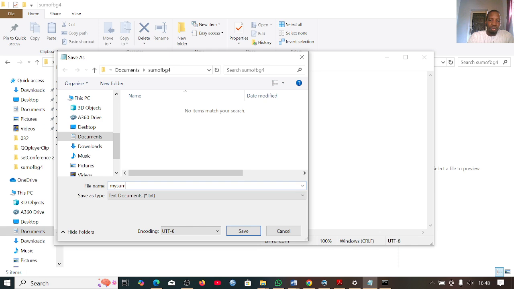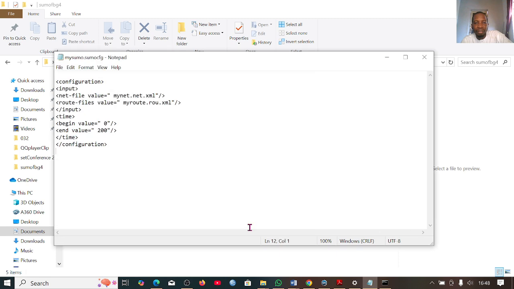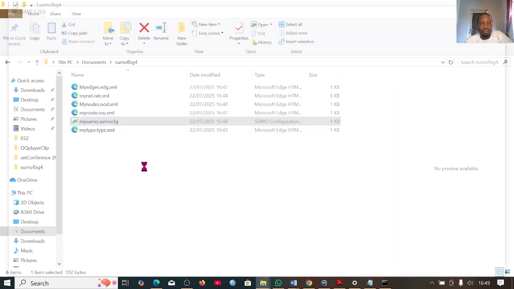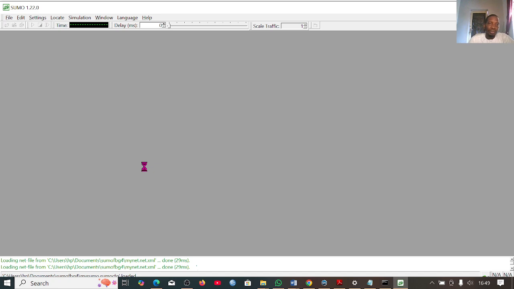So here you can just save it, let me just give it a name. Let's say my sumo, but here it has to be sumo cfg because it is the configuration file. Then you can say okay. So now we are done with the simulation. So you see it has come here. Once you open it, if you don't have any error, it will open. But if you have an error, it will not start. So you see that means there is no error.